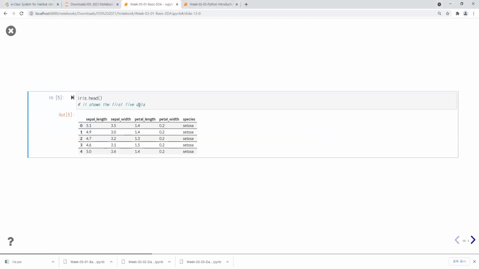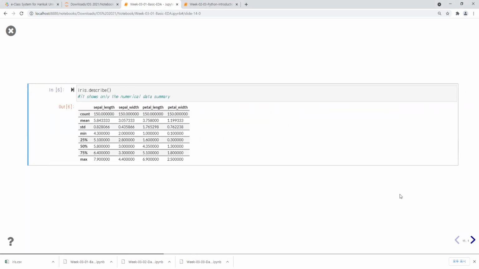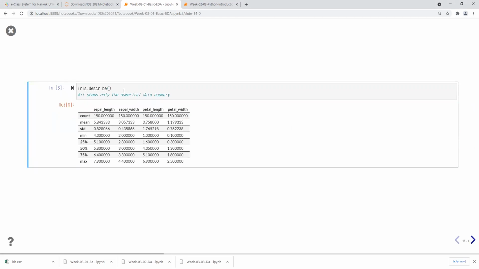So if I want to see the first 5 data, you already know from the previous example, we use dot head. We can see the first 5 data. If we describe, we can see only the numerical data summary. So the sepal length, sepal width, petal length, petal width, there are 150 data. And we can see the mean, the standard deviation, minimum, 25%, 50%, 75%, and maximum. So you can see that the mean, the average of petal width is very low. And the sepal length is the highest among the other variables.